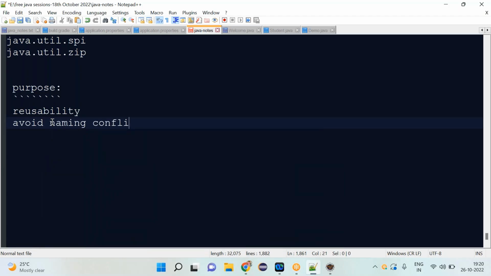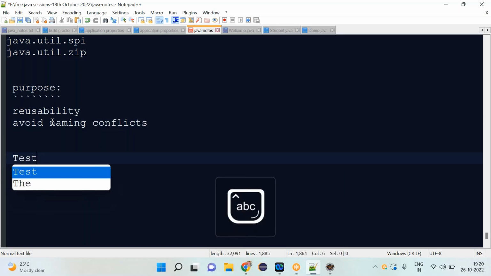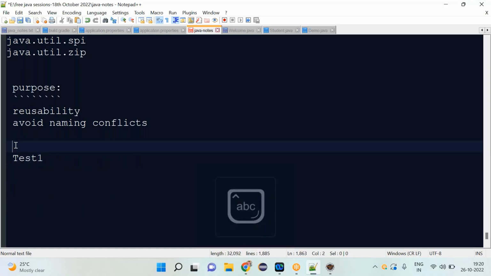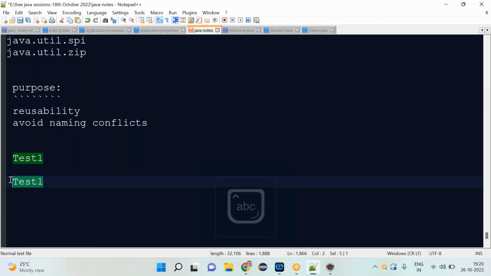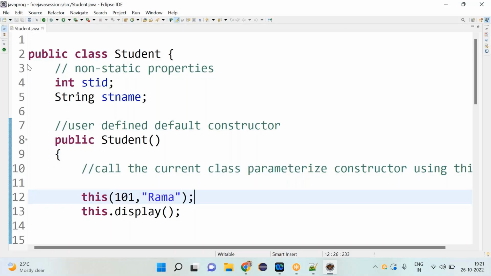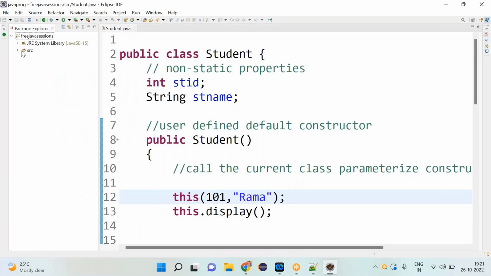naming conflicts. For example, I am defining one class, test one, and I am keeping it inside. Suppose I want to define one more class with the same name. If you get this kind of requirement, for example, right now under src we don't have any packages so far. So already test one was there, already student was there.